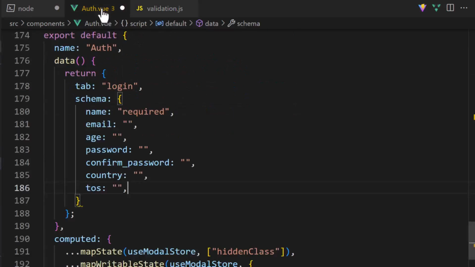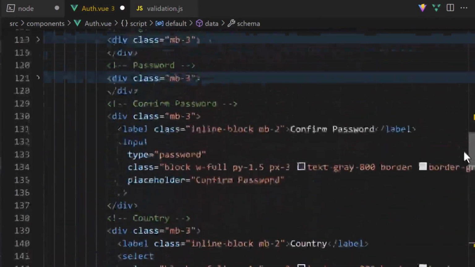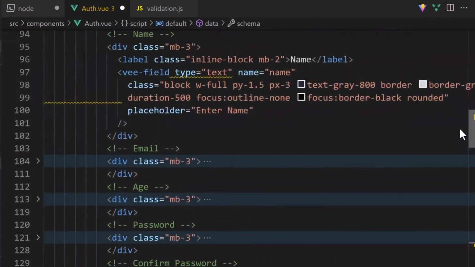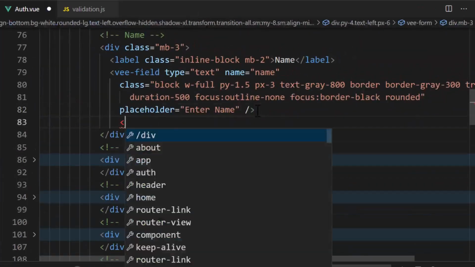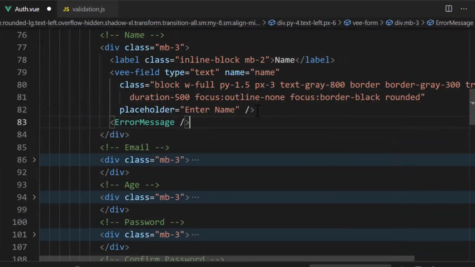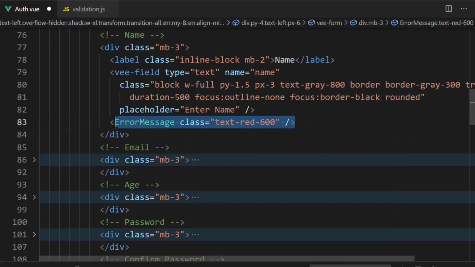Let's use it. Back in the component, we're going to add the error message component below the field component for the name. We're going to add a class called textRed600. The error message component will generate a span tag if there's an error. Any attributes we add to the component will be passed onto the element it generates. The class we're adding will change the color of the text to red.